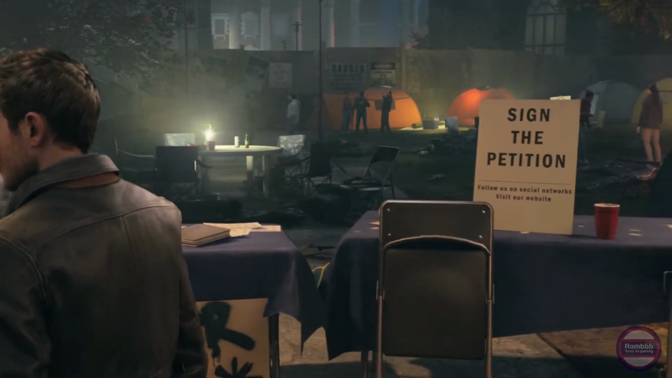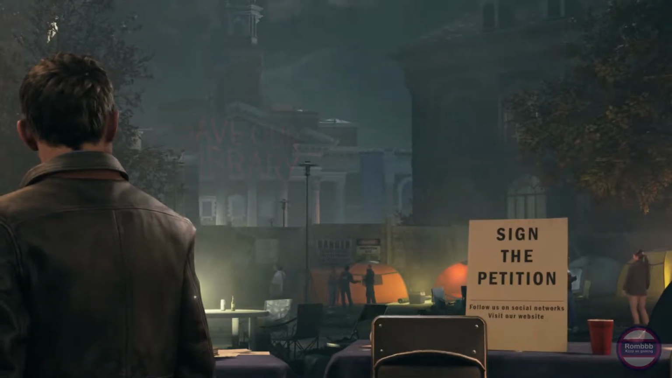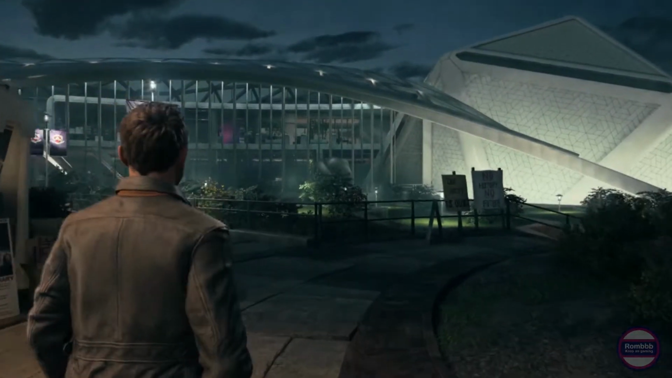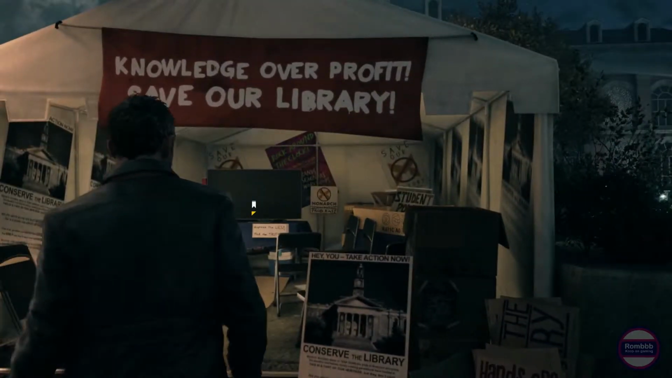Okay, they're camping out, 4 AM, chilling out. There's the beautiful library, smack opposite the physics building.